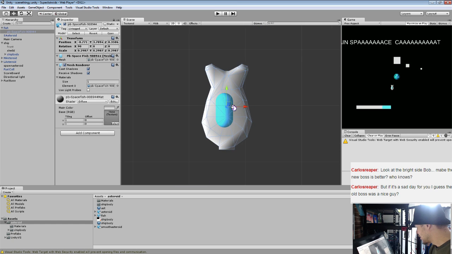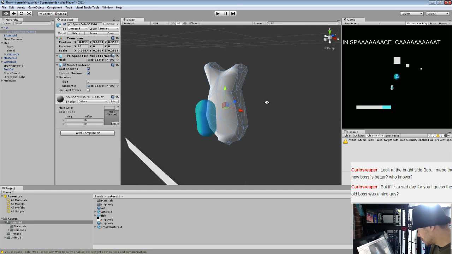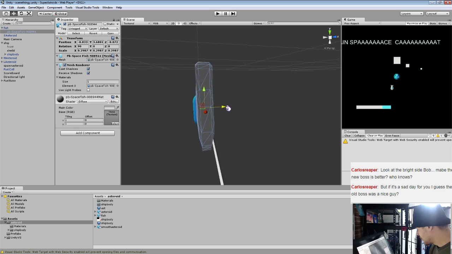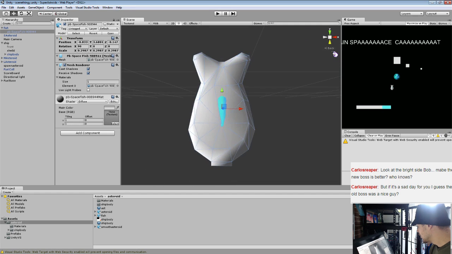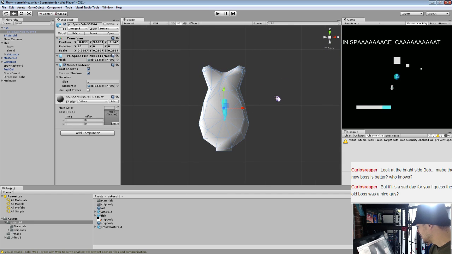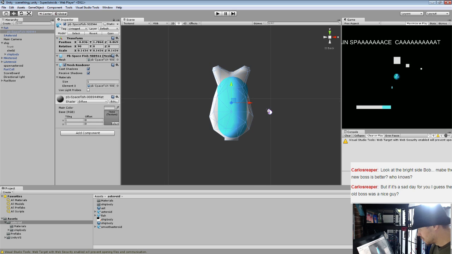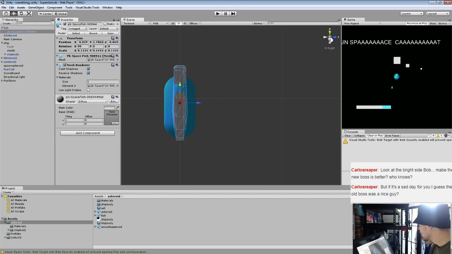Little fishy. Alright, so we're going to put it right in there, and I'm going to get the 2D off so we can see. Okay, perfect. And then shrink it down some more until it's capsule size. This looks pretty good. I'm going to check its rotation. It should be skinnier now. Yeah, it's perfect.